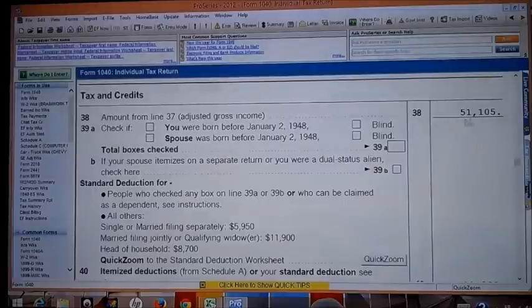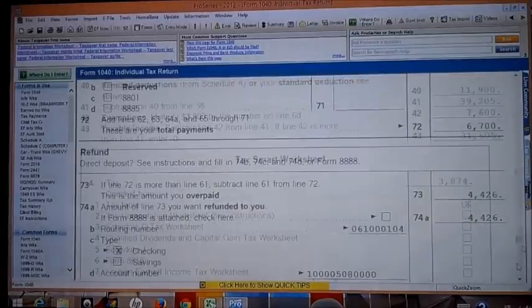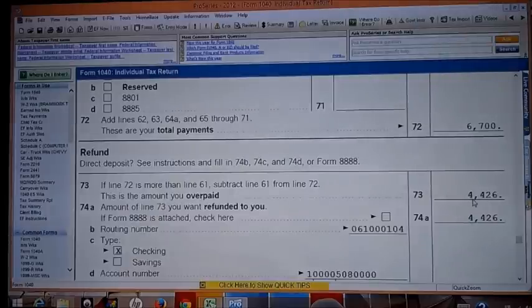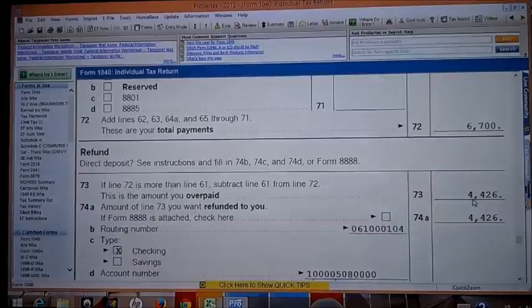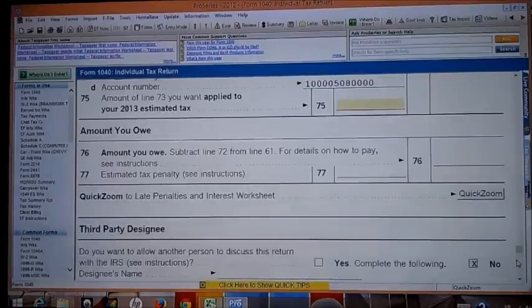So now Bob's adjusted gross income is $51,105 instead of the $54,000. Now Bob's total refund is $4,426 instead of the $3,991, I believe it was. Okay.